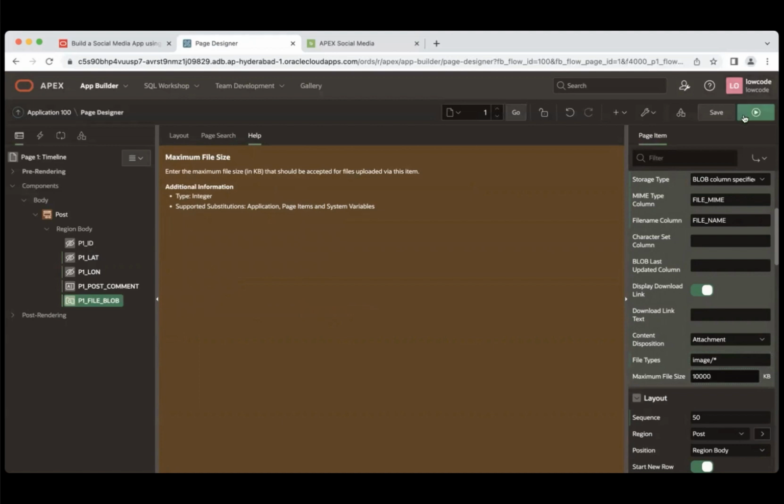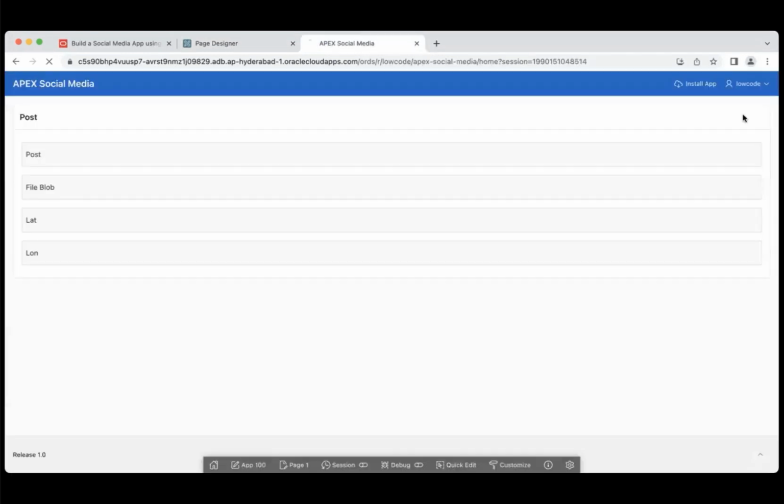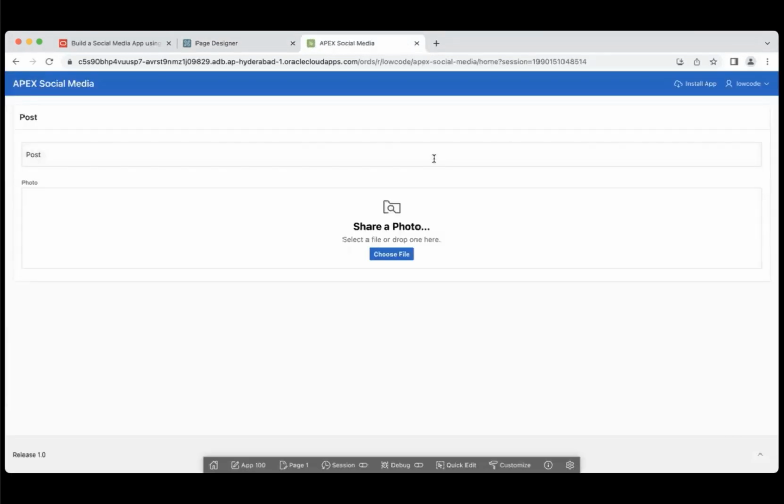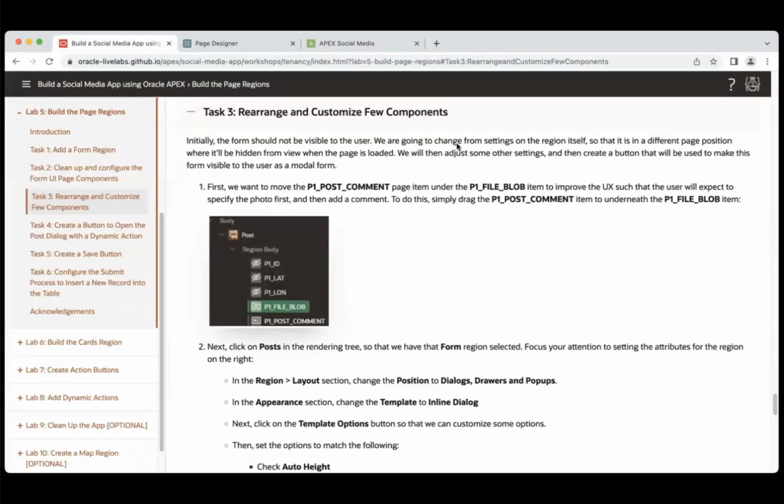Now let's save the changes and run the page to see how it looks. So we have a post here, and we have a photo, a share a photo, and a choose a file button as well. The form should not be visible to the user initially, so we need to make some changes to the settings so that it is in a different page position where it is hidden from view when the page is loaded. Later on, we'll make some changes to the other settings and then create a button which will be used to make this form visible to the user as a modal form.